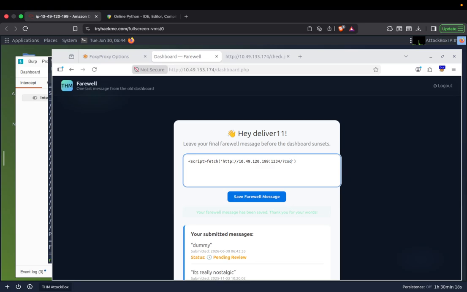My attack box is lagging here. Network connection unstable. Sorry guys, let's wait for some time.